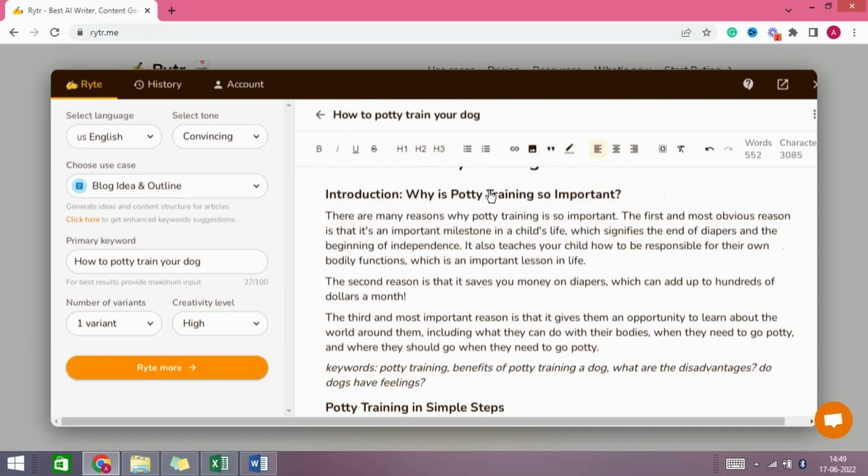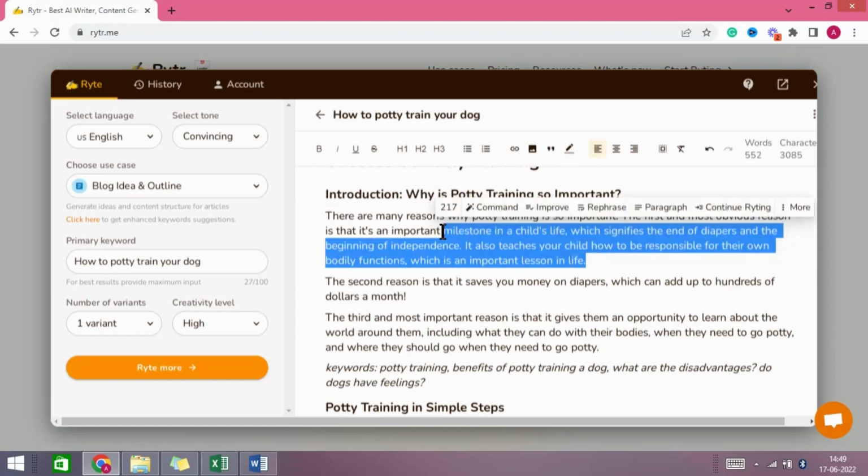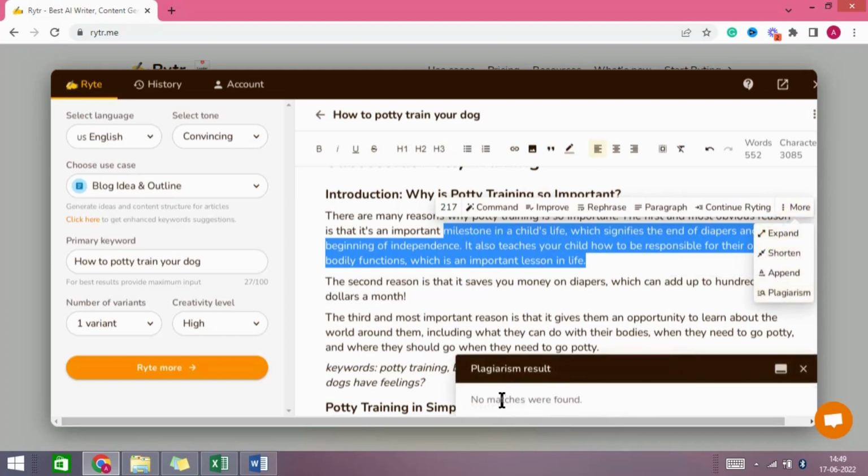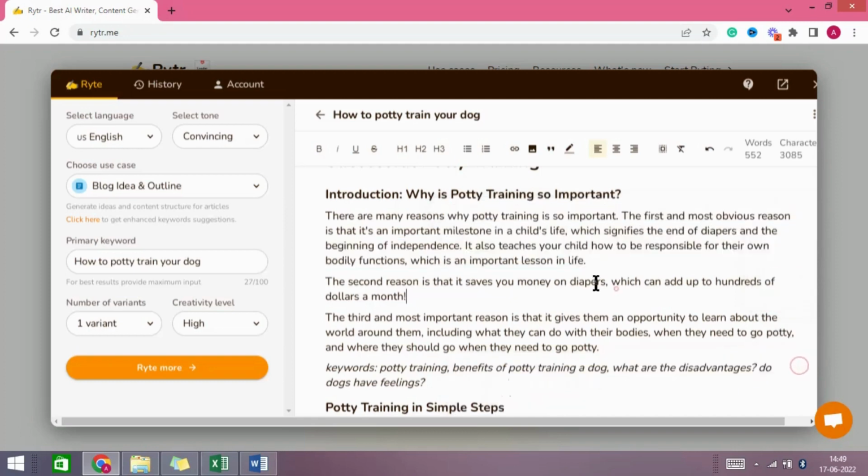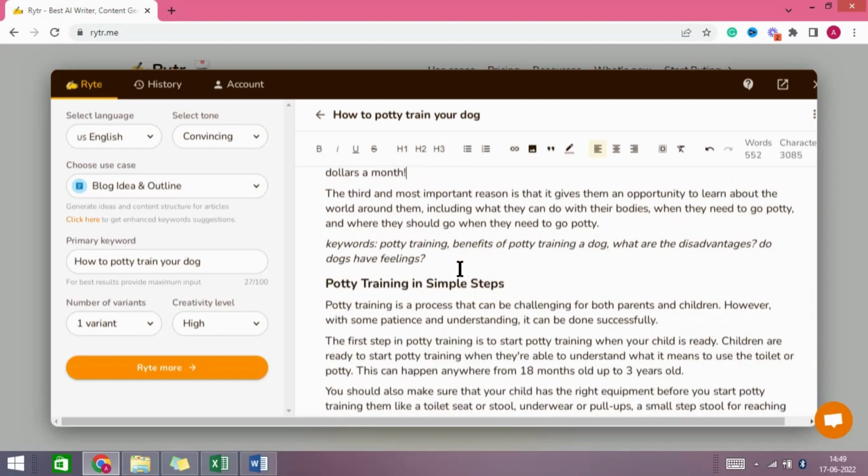So the option of rephrasing is better because you can identify if your content is plagiarized. To find out whether your content is plagiarized or not, you just have to highlight the content, go on more, and click plagiarism check. The moment you do that, it will show you if there is anything which is plagiarized or if it is not. So like this right now, there is nothing which is plagiarized. So using these tools, you can create a lot of content.